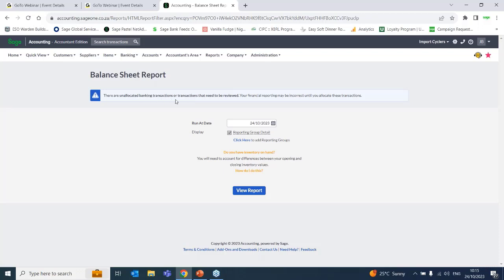Should these transactions actually have been deleted and you haven't gotten around to it? Are there actually future transactions, for example? Then again, what are we running this at? What date are we running this balance sheet at? You can select the current date, or you can change that date accordingly.